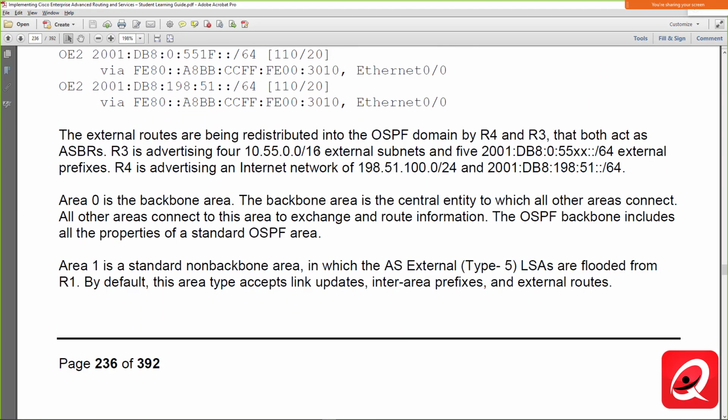So the external routes are being redistributed into OSPF by R4 and R3. They both act as ASBRs. R3 is advertising the 10.55.0.0/16 and 5 of the 55XX subnets for IPv6. R4 is advertising the 198.51.100 network and the 198.51 IPv6 network.